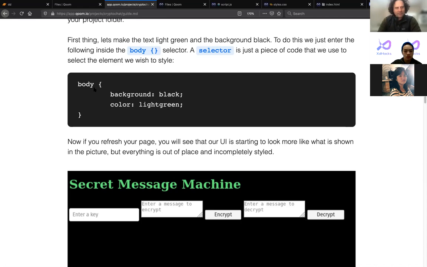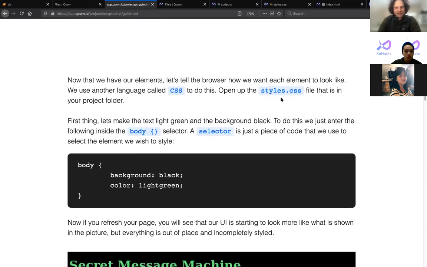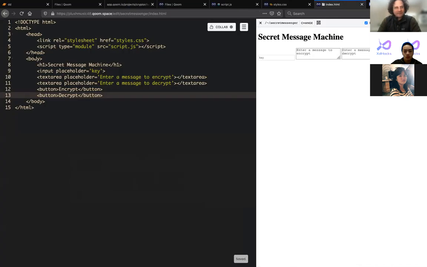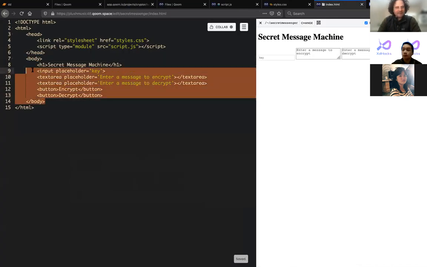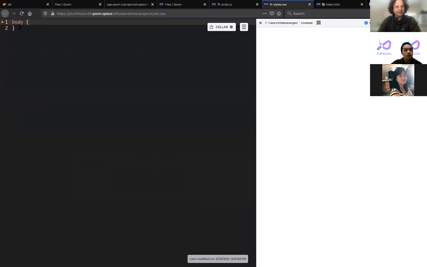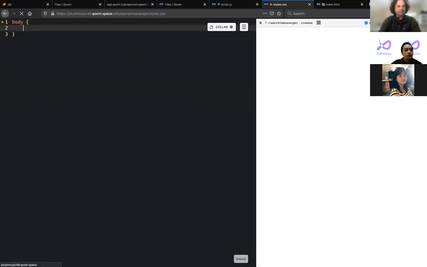All right, so what this says to do is I need to go to the styles.css file now and select the body element. So if you look at the HTML, there's this body element. I need to select this thing in the CSS so that I can tell the browser how to style it. So what you do is, it's already there by default, but you basically go body curly braces. And then in between the curly braces, you can just write the style.